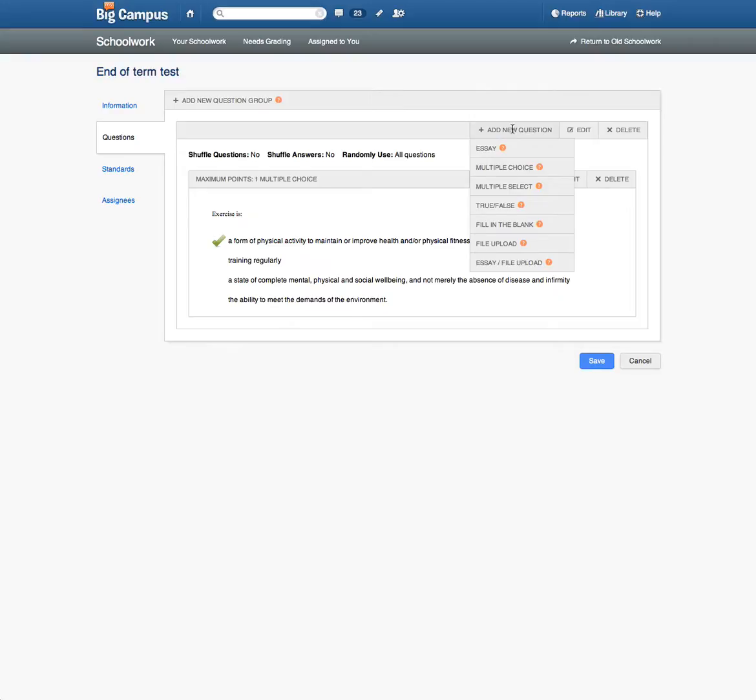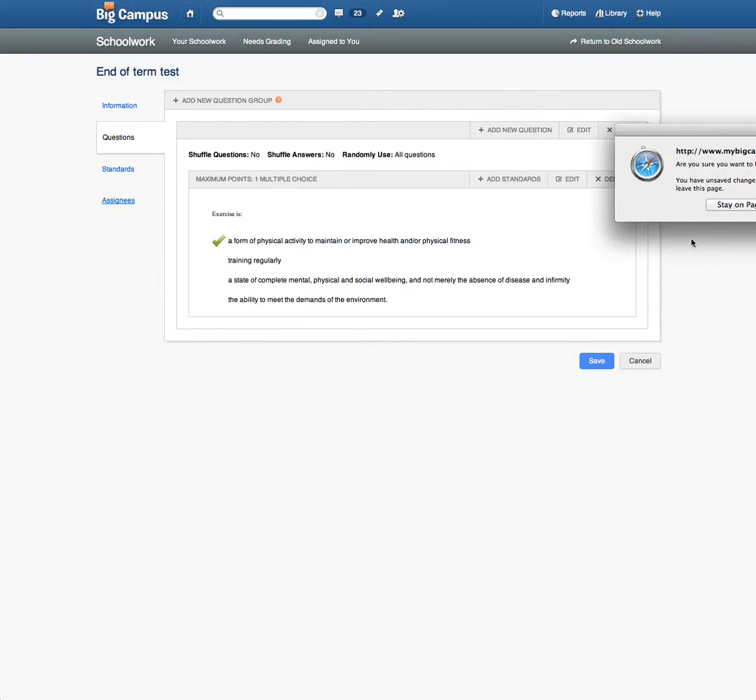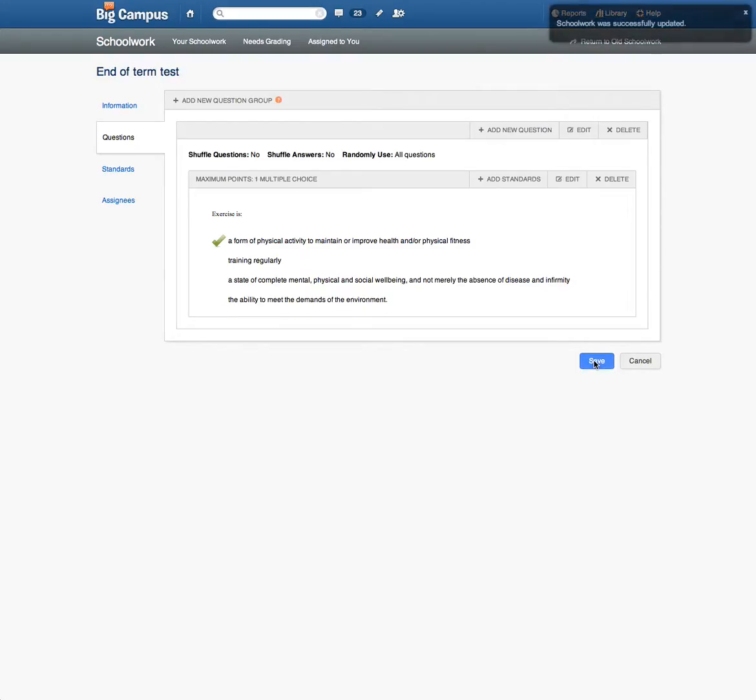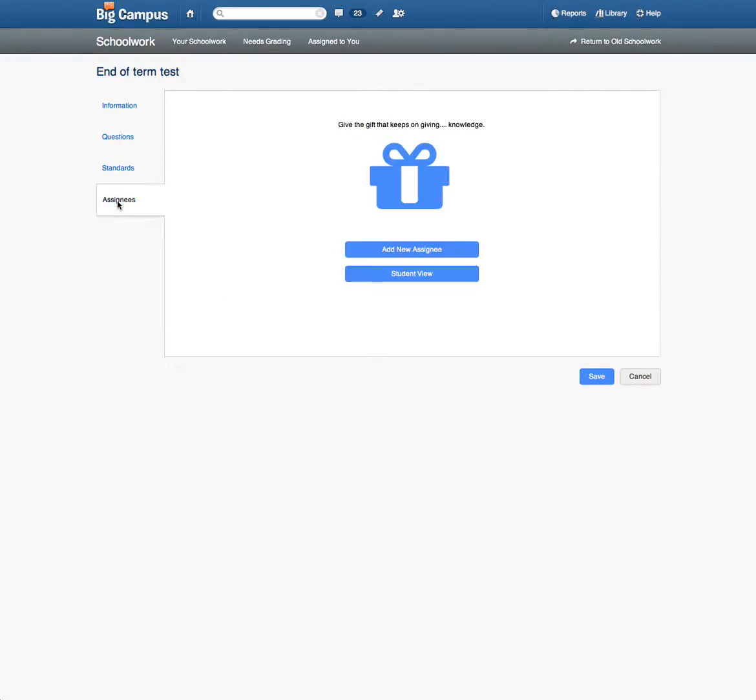I could also add different types of questions if I'd like to. We won't need to add any standards, but we will need to assign it to a group. Before I do that, it's important that I save my document. I've got a nice reminder. I know that it's successfully saved. So I'm going to look at my assignees. Before I give it to any students, I just want to check what it's looking like. So I'm going to click on Student View.